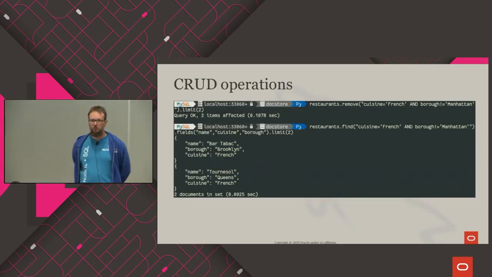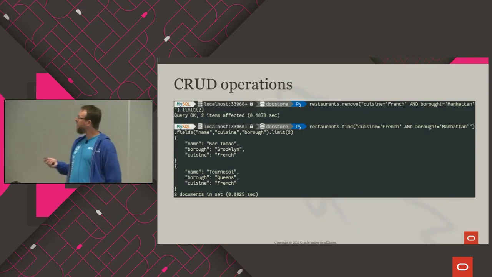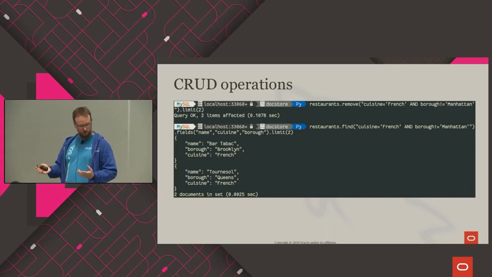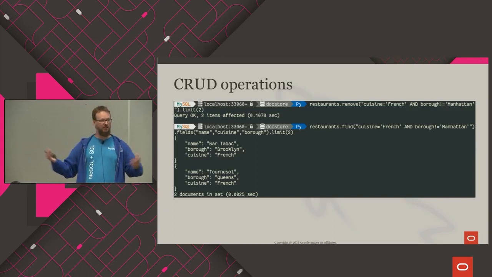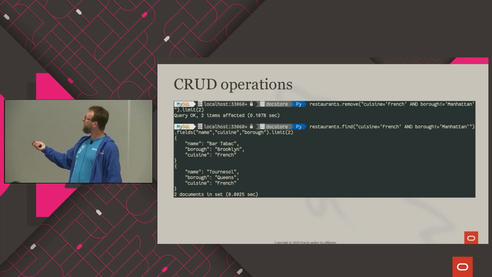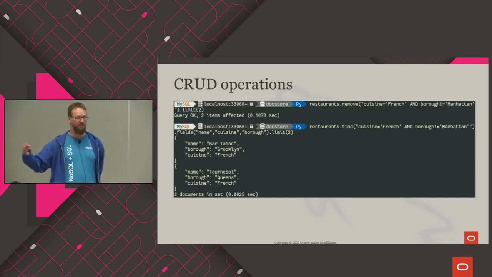So CRUD operation, we saw one which was find, right? Now we're going to see remove. So you want to remove data from your document. You can say restaurant remove, and then you find selection, the amount of records you want to delete, and it's very easy. Find to retrieve data, remove to remove data. Here, we remove two restaurants. We check again, and then we have two new other ones because the first two have been deleted.